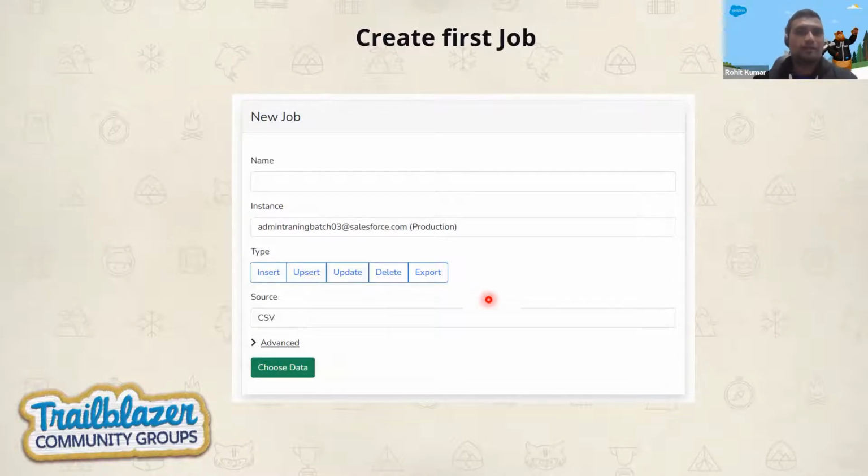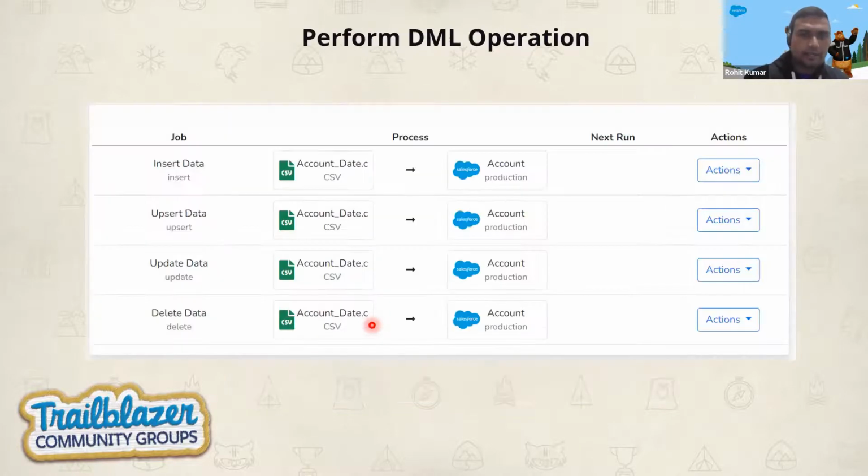So try to understand all these things right now. Okay, so this is name, instance, type, CSV file. This is the source, and under advanced choose your data source and you can create your job, right? This is a simple way, right? Then here you can see perform DML operation. So we can perform four types of operation under it. Let's say insert data, upsert data, update data, and delete data. We will see all these operations one by one.